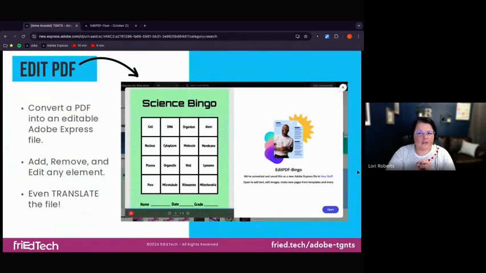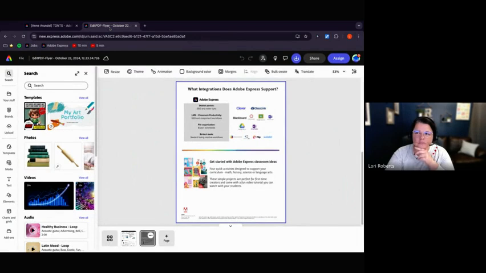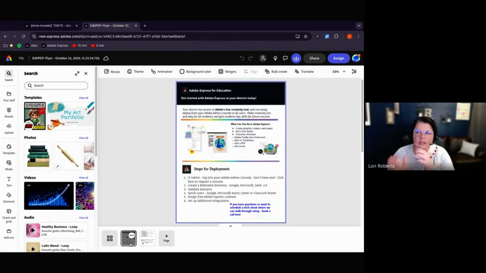So I showed you those edit PDFs. The other thing that we can also do with this is we can translate the file. So if I open up that PDF like I had before, let me go back to page 1. On any file in Adobe Express, this is not exclusive just to PDFs. You can do this as well with any file in Adobe Express.